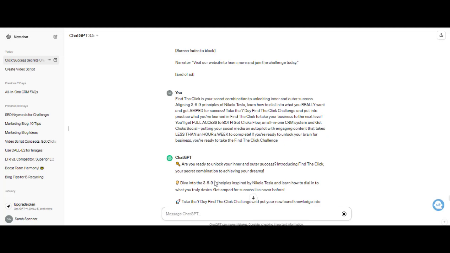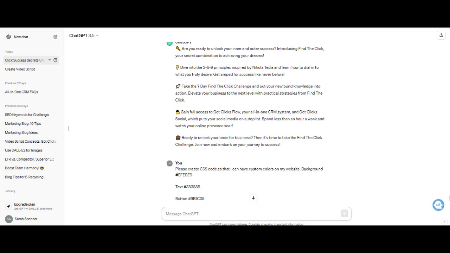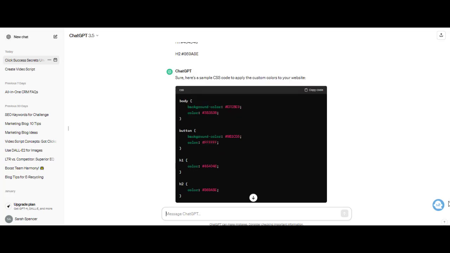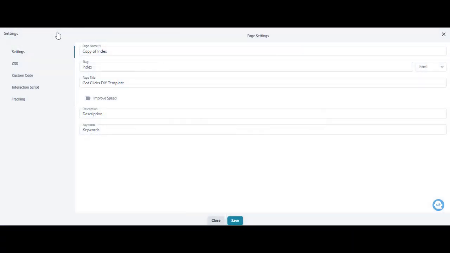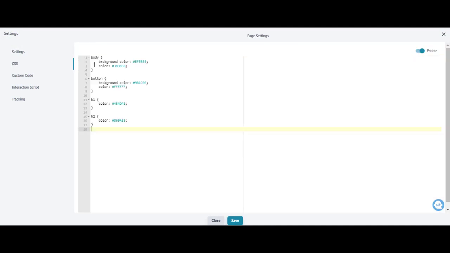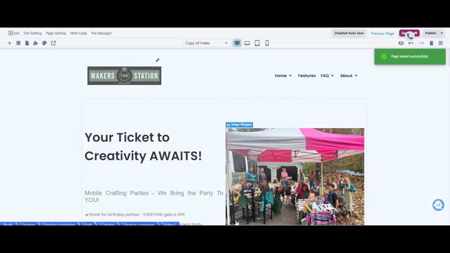So if you are better at CSS than I am, you might figure this out. It's very simple. You just copy this, and I'm going to go back to the website, go to page setting. You can see CSS is right there. So if you're really good at CSS, yes, you could put that in. I am not really great at it, but it's really not a biggie.